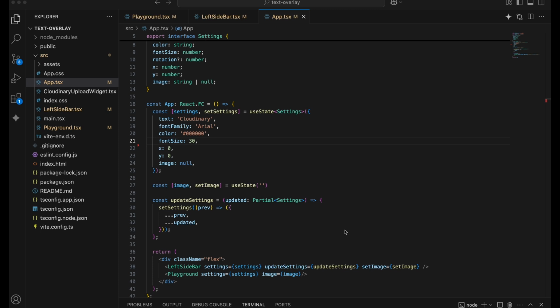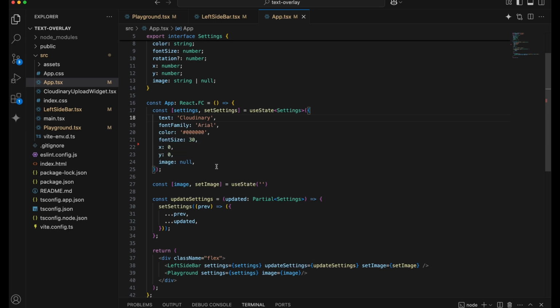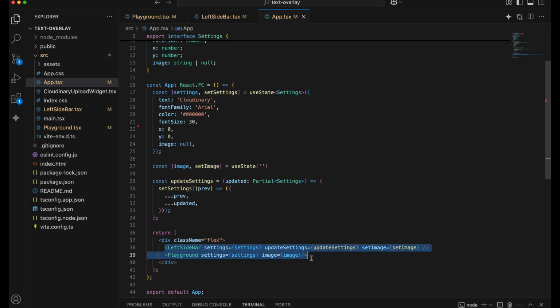We're back into our code, and I have opened the app.tsx file. And as you can see, I have my settings, and I have the default text, which is Cloudinary, and the font family, the color, font size, the X and the Y axis, and the image. And as you can see down here, I have the two other components that I have inside of my application. These settings right here are gonna be passing down from one component to the other using props in React.